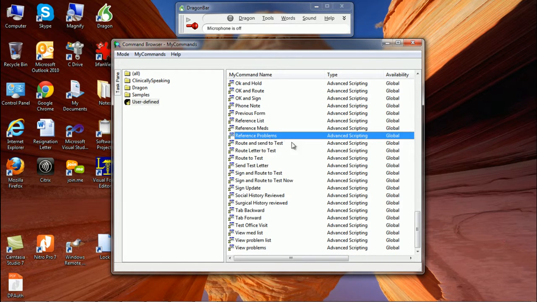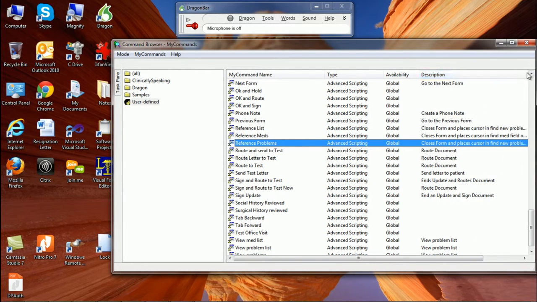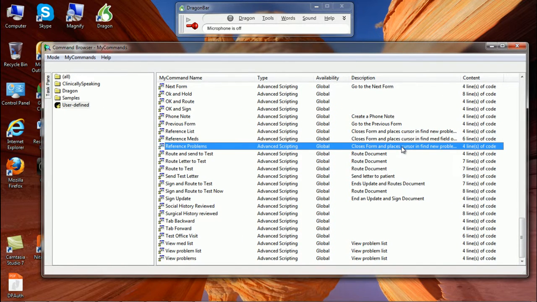And basically for this, we'll just pick this one out. The user would just say reference problems in the microphone, and it would actually do whatever this says it's going to do in EMR. So this will actually close the current form that's open and then put the cursor in the new problems list.